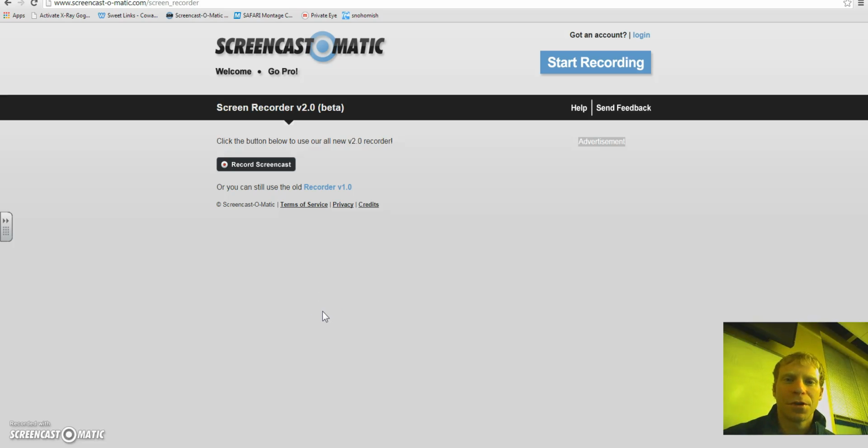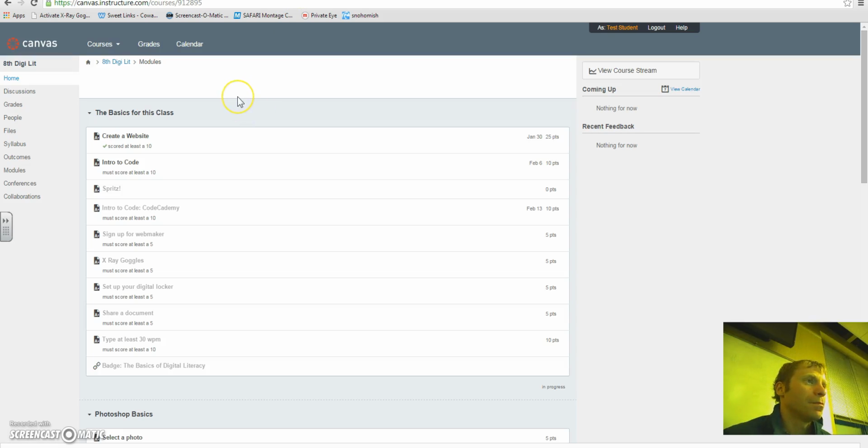Alright, so this is a brief overview of how to use Canvas for the 8th grade digital literacy class. I'm getting used to the system as well, so I'm working out the bugs myself, but this is how I intend students to use it.